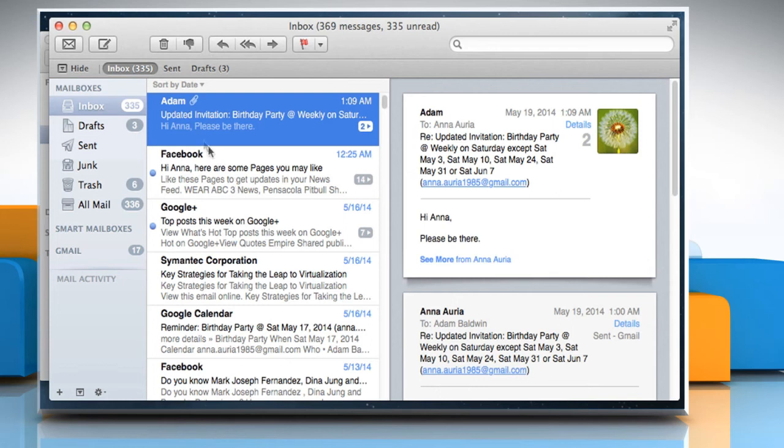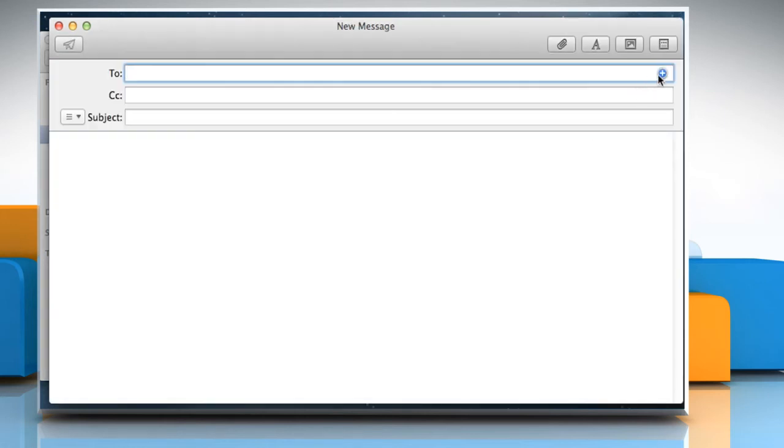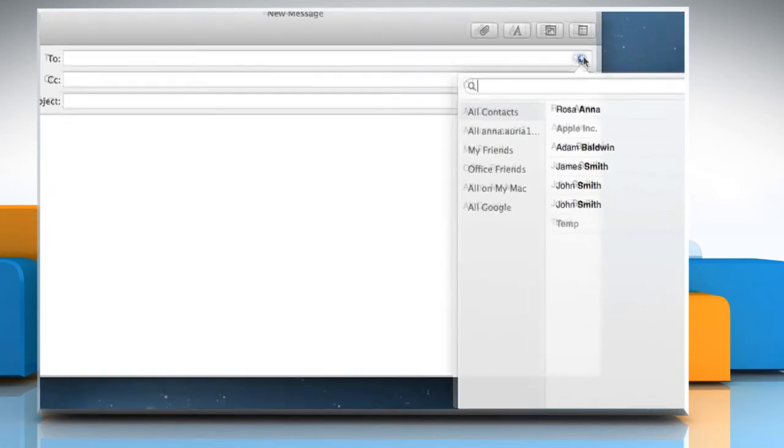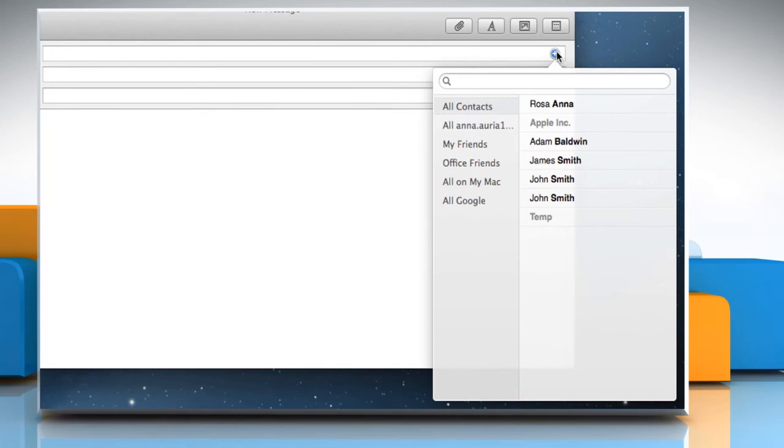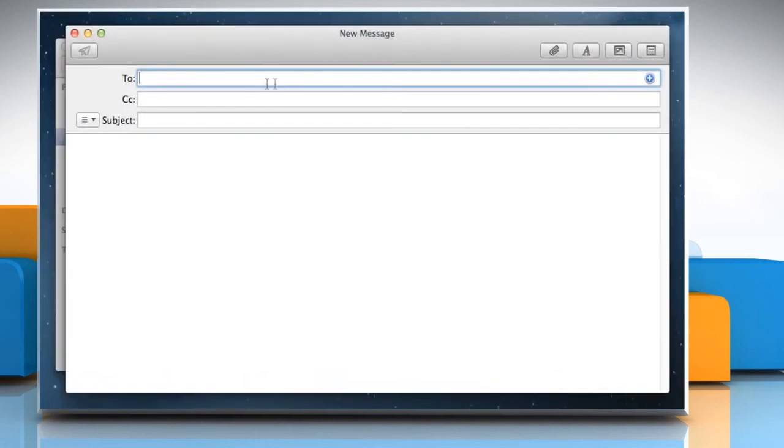Click on Compose icon to create a new message. Click the plus symbol in the address field. You can view the group you have just created. Now you can address a message to the group. To do so, click on the address field and then type the group name and press the tab key.